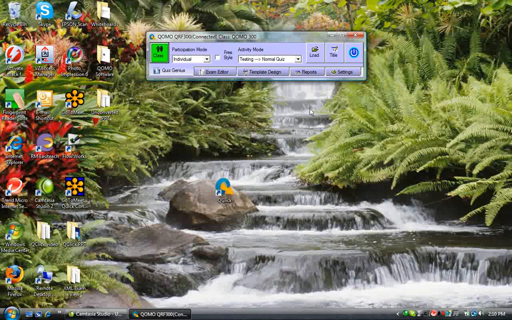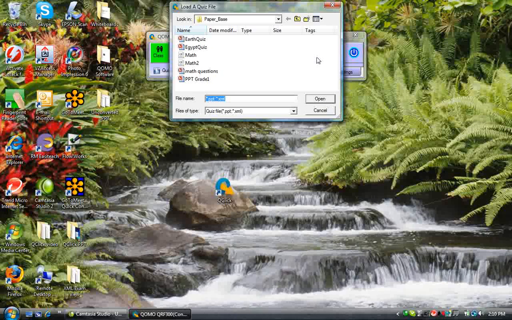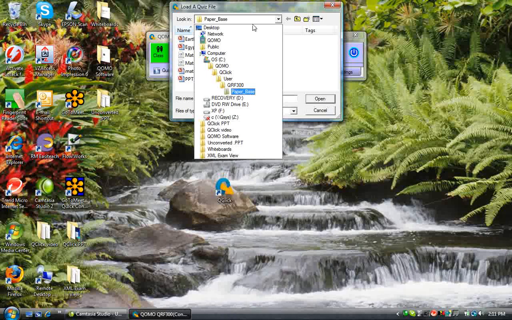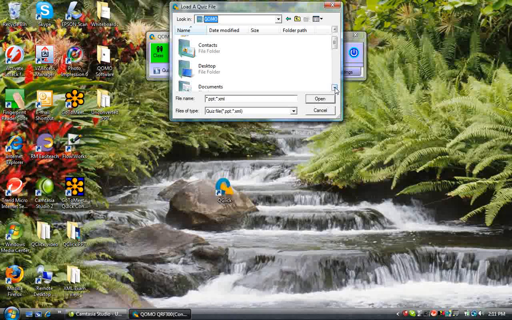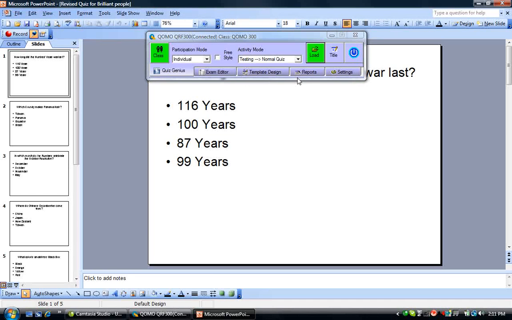test. The QClick audience response system can take any bulleted PowerPoint slideshow you've created and automatically convert that into a test. First, we'll find our unconverted PowerPoint. Now we'll go to our exam editor.